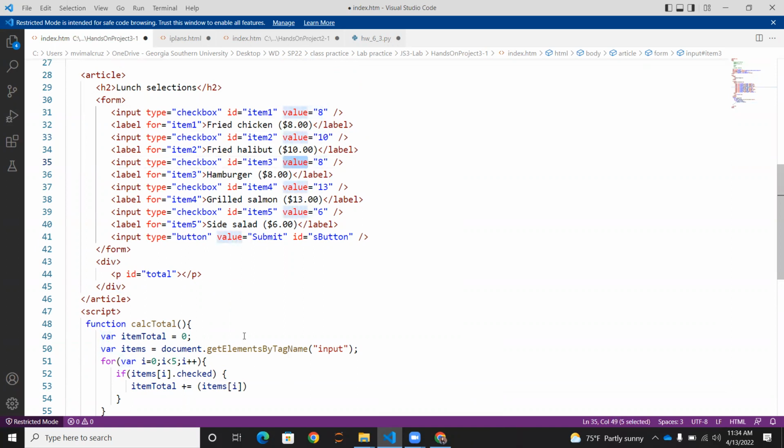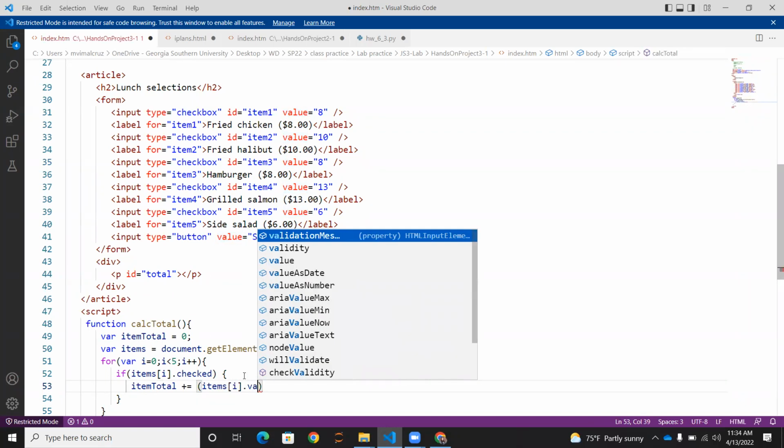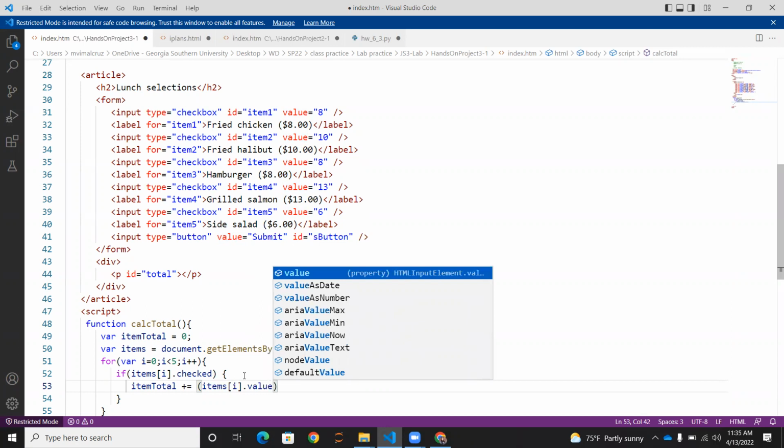How can we do that? Again, you have to use dot. To access any value in object-oriented programming, you have to use dot. So if it is the first item, then item 1 dot value, item 2 dot value, item 3 dot value. If you have selected the first three items, then the check will be true for the first item, so 8 will be added. Check will be true for the second item, 10 will be added. It will be true for the third item, so 8 will be added. Got it? So that is what we are doing.